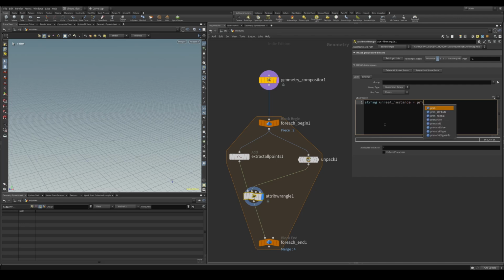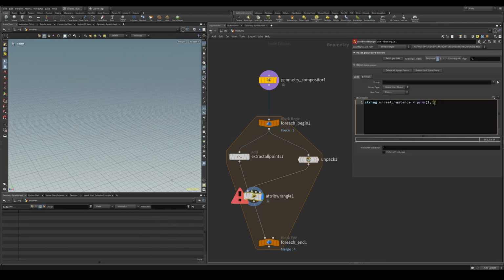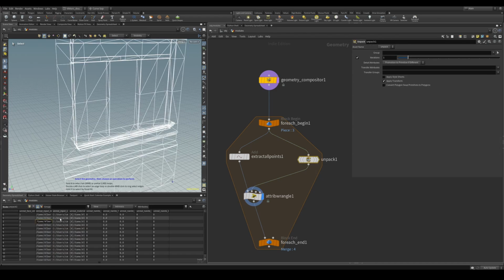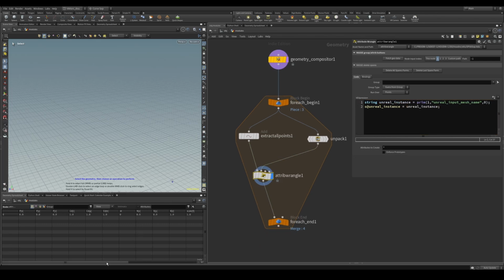equals prim, so this is going to be input 1 for the reference, and the attribute name is Unreal input mesh name. For the primitive that we want to sample from, we can just put 0, because they are all basically the same. Then this fetched attribute we want to set as s@unreal_instance equals unreal_instance. And that's pretty much it.